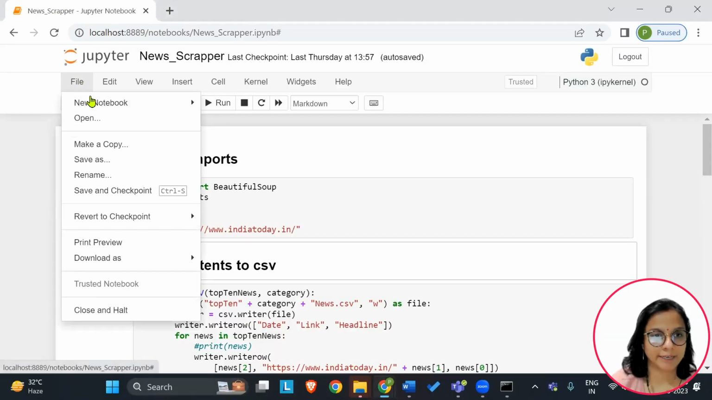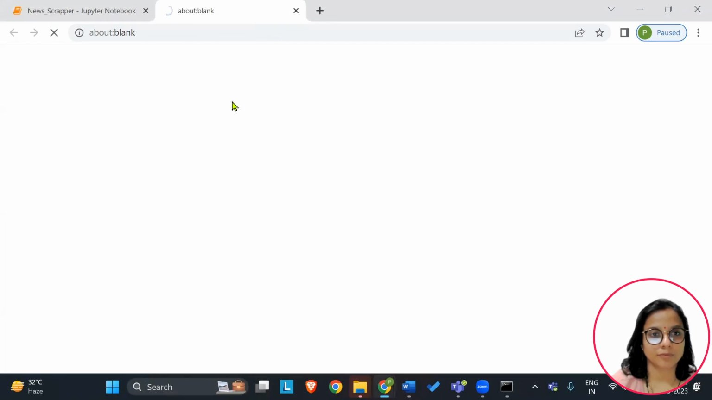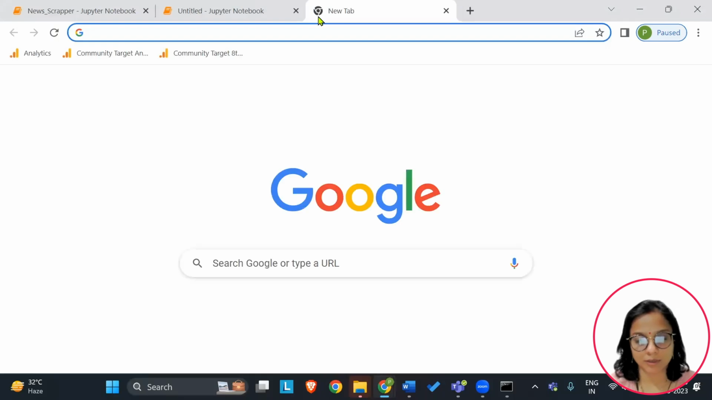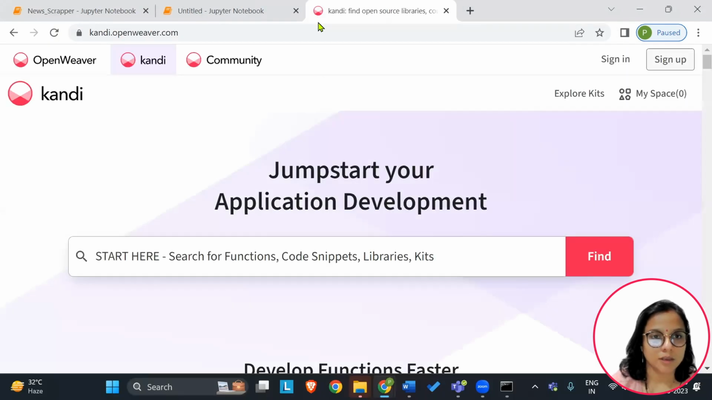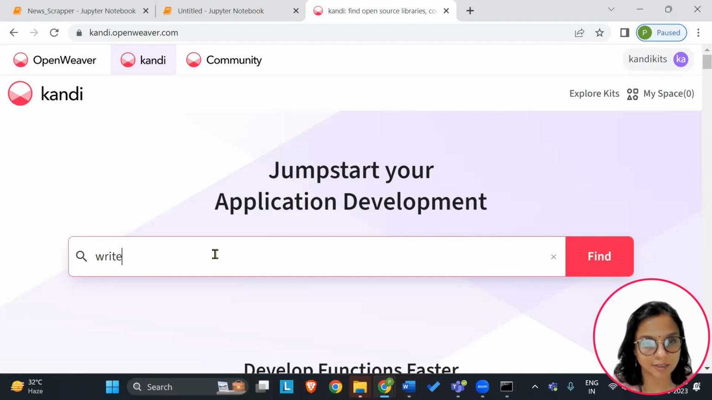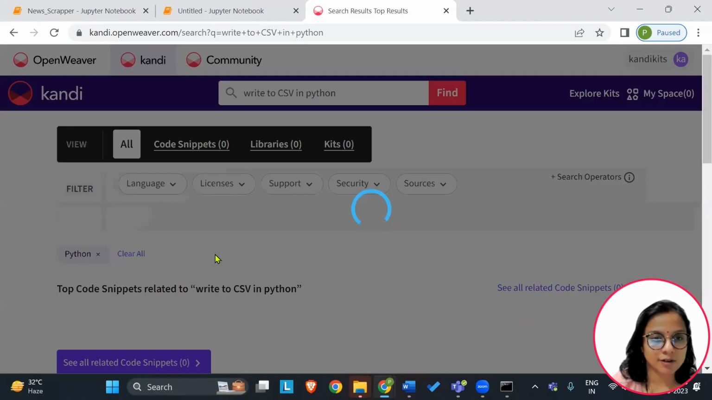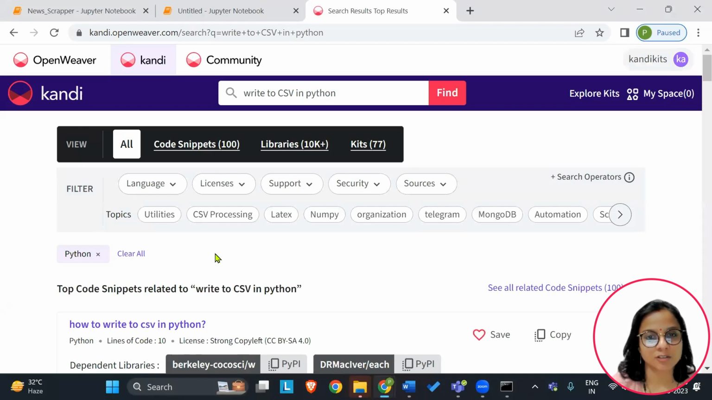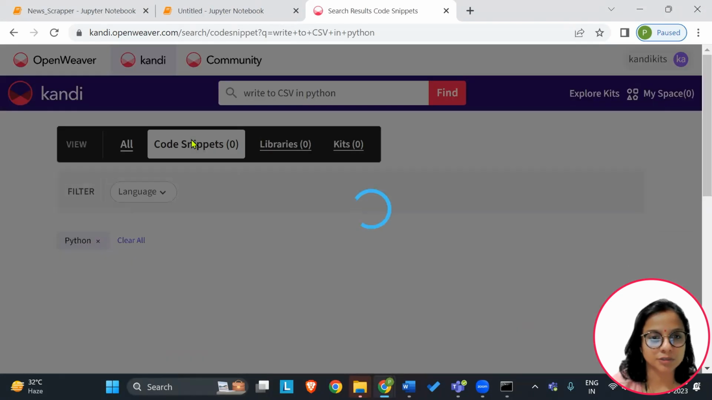So I will go into file and say new notebook, and I will head on to kandi.openweaver.com. So this will help me jumpstart my application development by using it to search for functions, code snippets, libraries, etc. So I will just put my search query as write to CSV in Python and hit enter. So it will give me options to go for code snippets, libraries or kits. For now, I will choose code snippets.